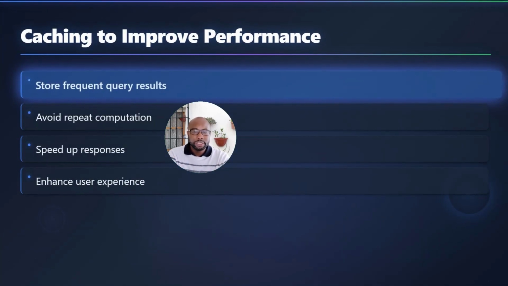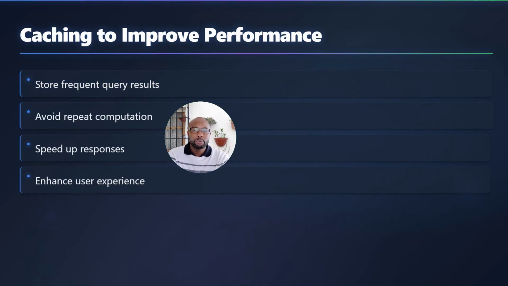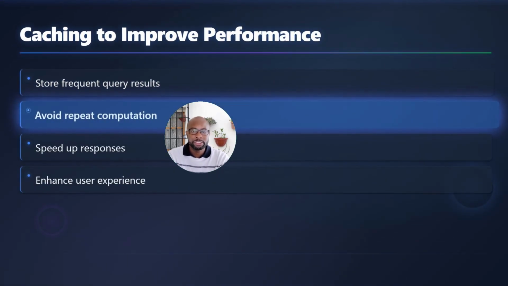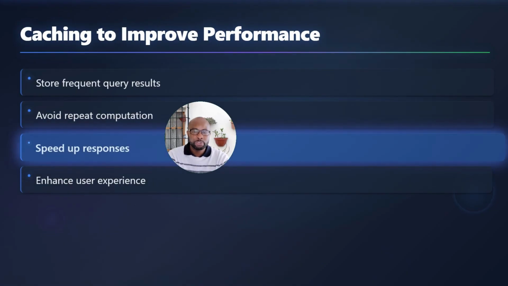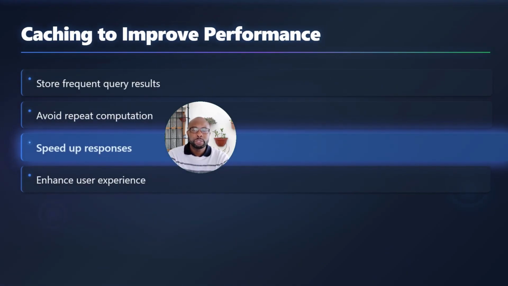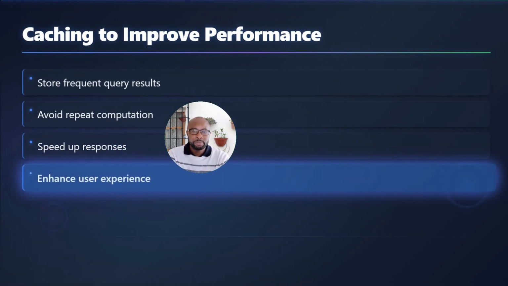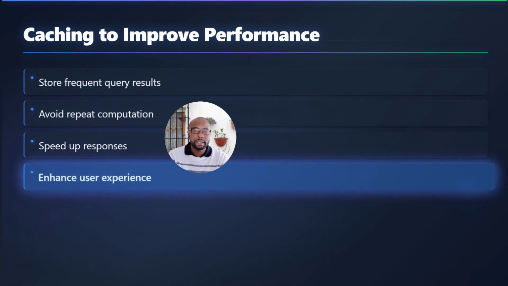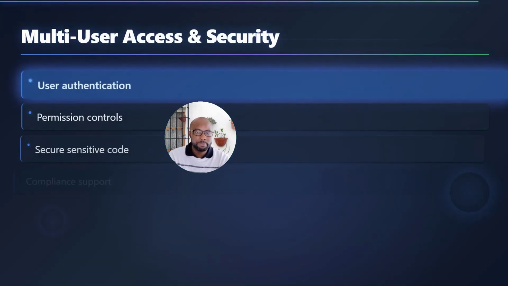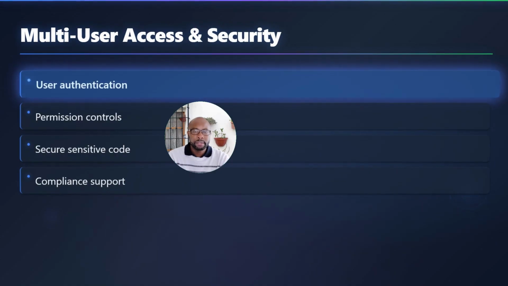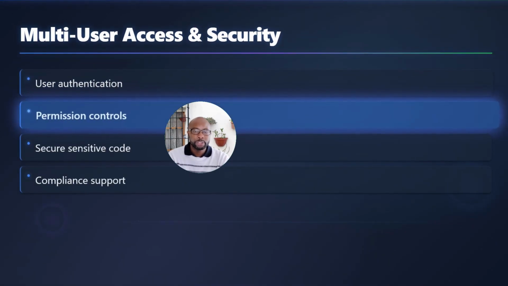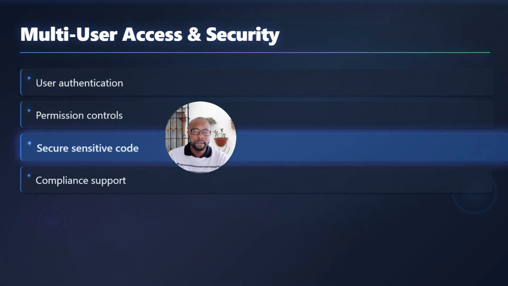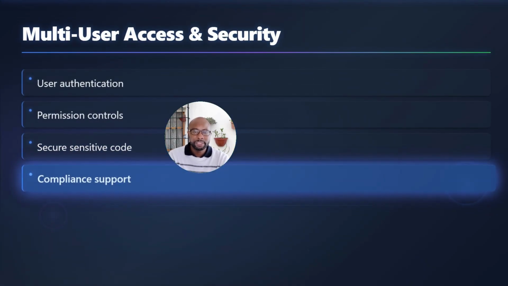Caching popular queries or partial results avoids repeating heavy retrieval and generation steps. This boosts response time for common questions and improves user experience, especially in team environments. For teams, you need access controls, so users only see code they are authorized for. Implement authentication and permission layers in your RAG system to maintain security and compliance.